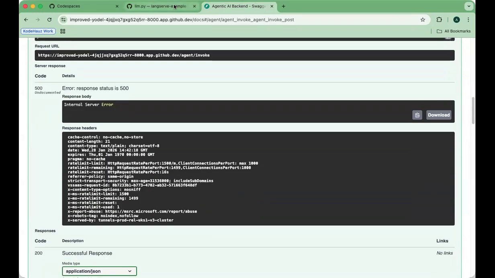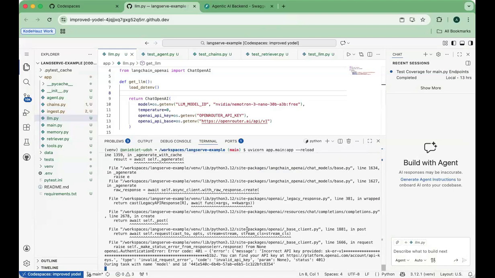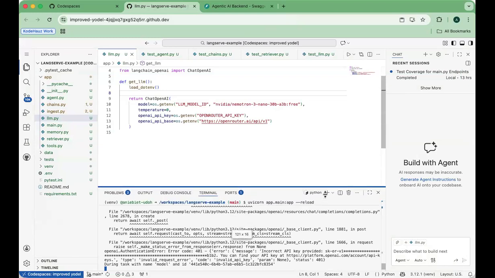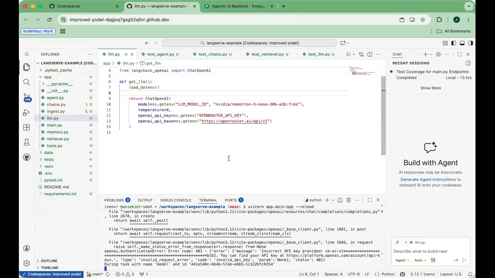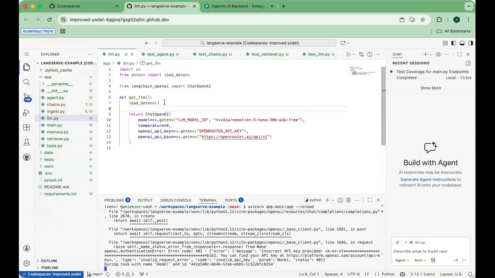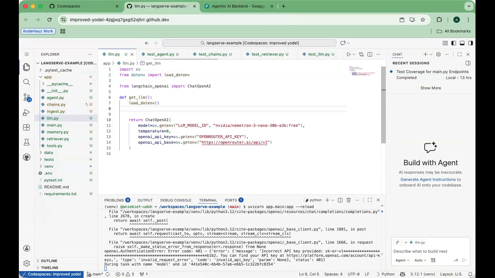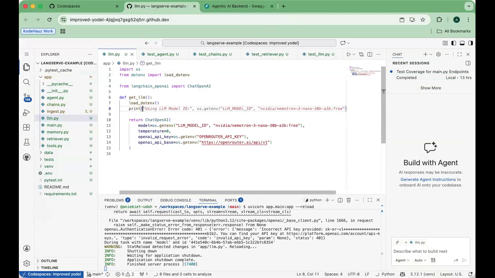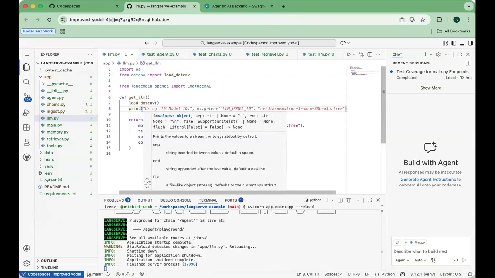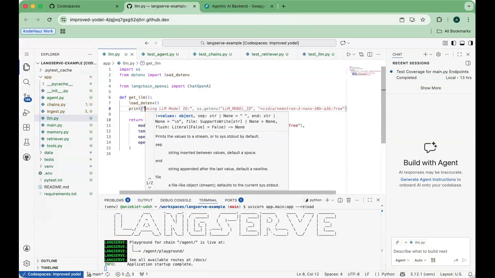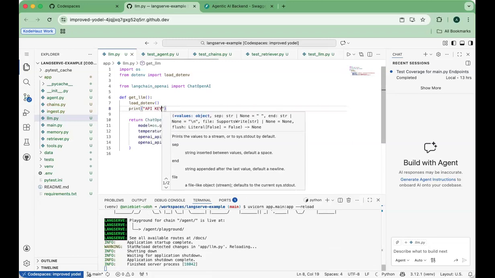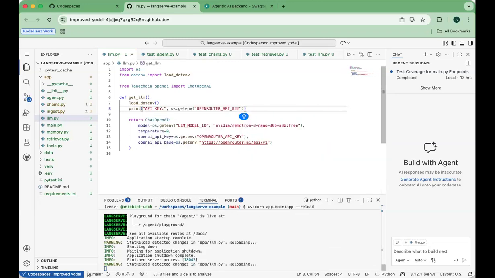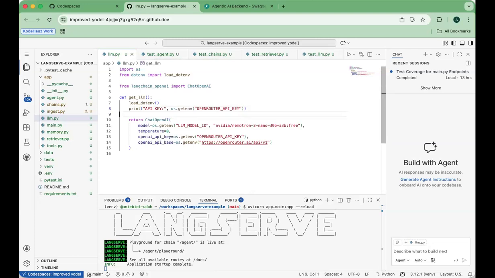Okay, so we still have a 500 and let me see what that is. So we still have an Open Router error. Now, see, this is where Langsmith would have been very useful, but I'm not going to go into Langsmith now. I'll go into it later. What I'll do now is just a manual print statement to print the API key. I just want to be sure that I'm actually getting the API key.